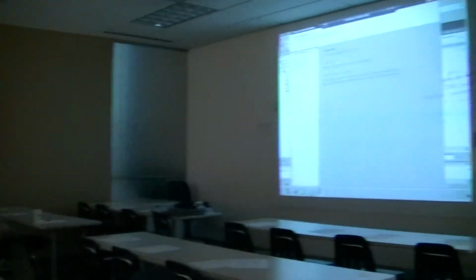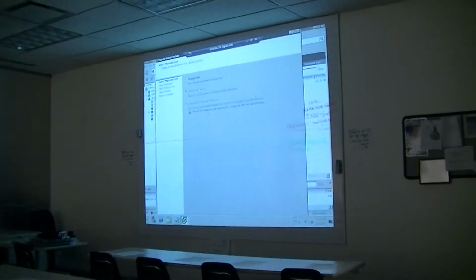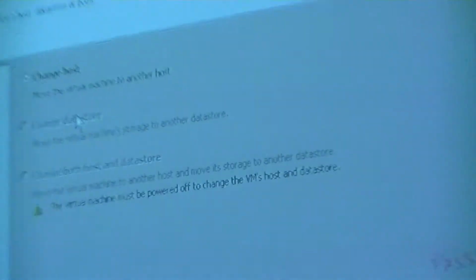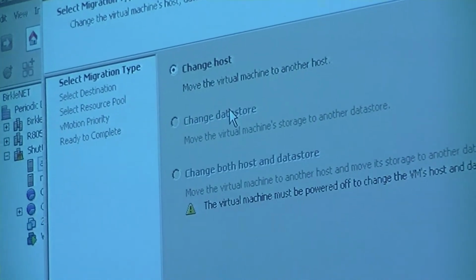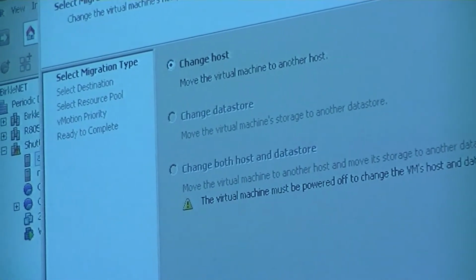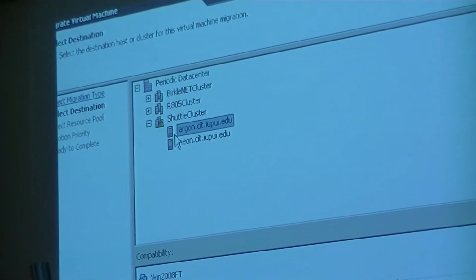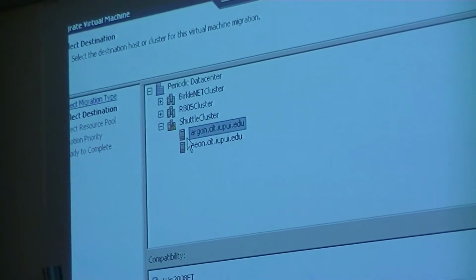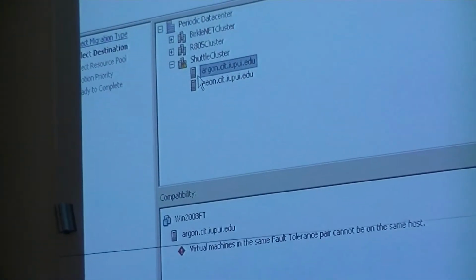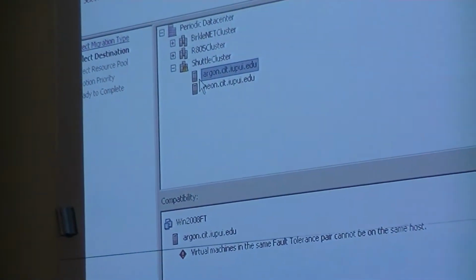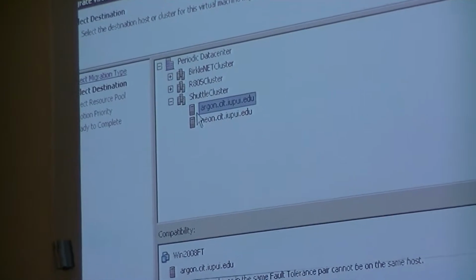Can you use Storage vMotion? I think you can do storage, but not. Let's try it. Nope. Straight out on any FT VM. Can you migrate the secondary? I'm kind of in a bind here because I only have two hosts. It won't allow the primary and the secondary to be on the same host, and where else am I going to put it? So there you go. Virtual machines in the same fault tolerance pair cannot be on the same host.